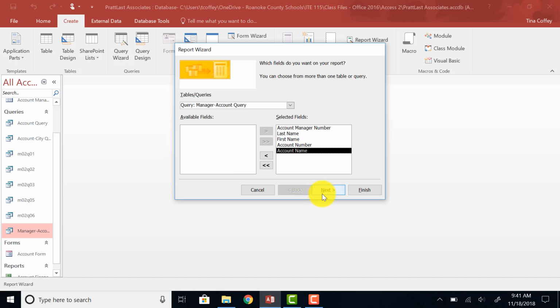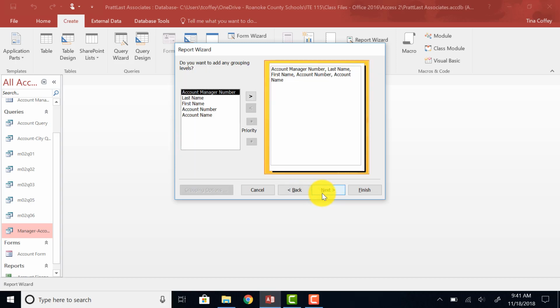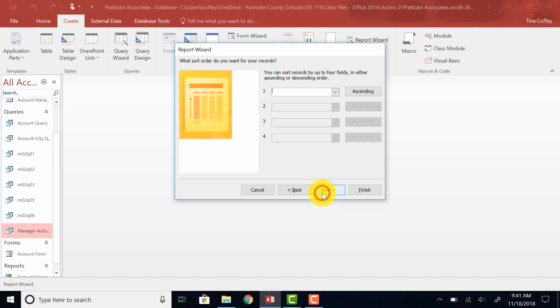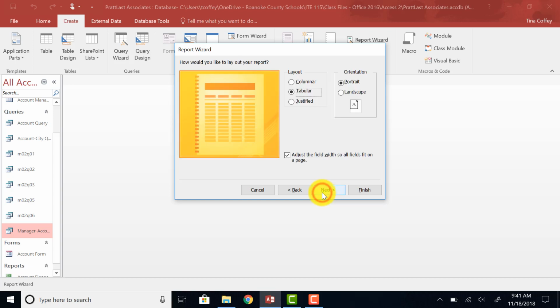And then I'll follow the wizard. I'll click Next. It'll say, do you want to add any grouping labels? You will not specify any grouping, so I'll click the Next button. And you have already specified the sort order in the query, so there's no need to do it again here. So I'll click Next here.